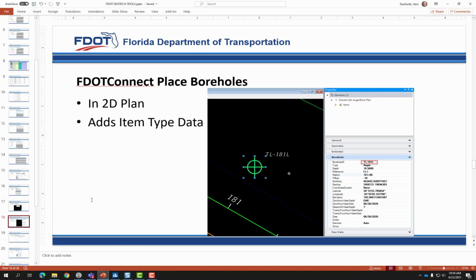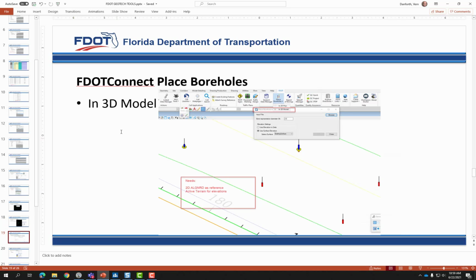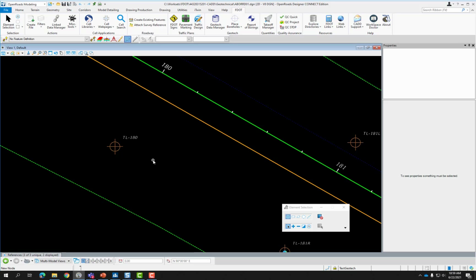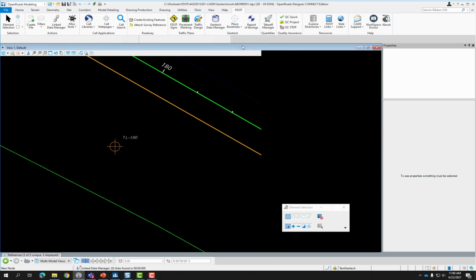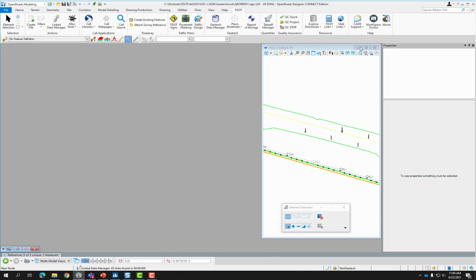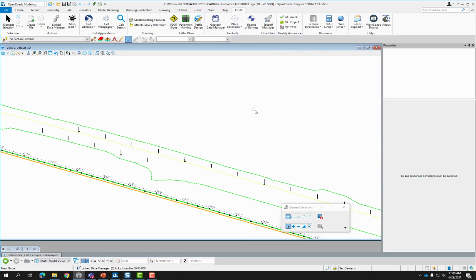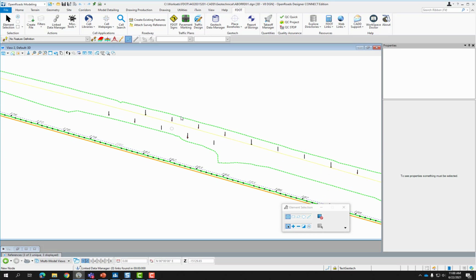Next, again, I just mentioned that adds the item type data. The next would be to plot these cores in a 3D file. So I'll show you that tool. Again, I'll just open up this other view, and I'm going to close this view and just expand the 3D view. You can see the results.